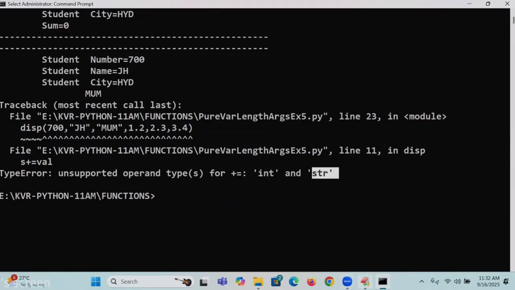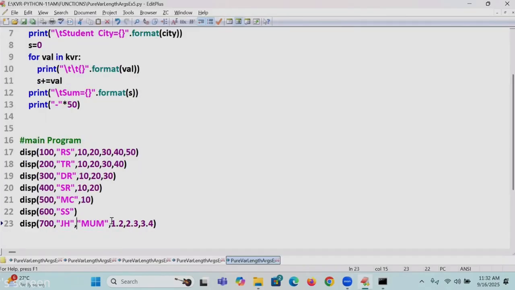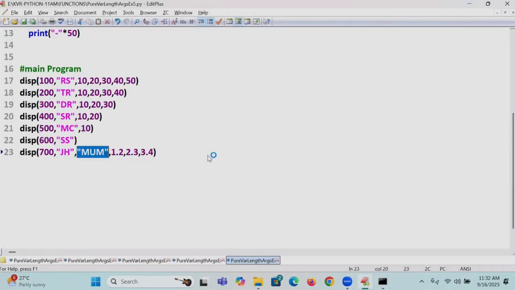So this Mumbai should go to whom? This Mumbai should go to whom? City. How do you write it? Come on, what should I write? City equal to Mumbai. City is equal to Mumbai.